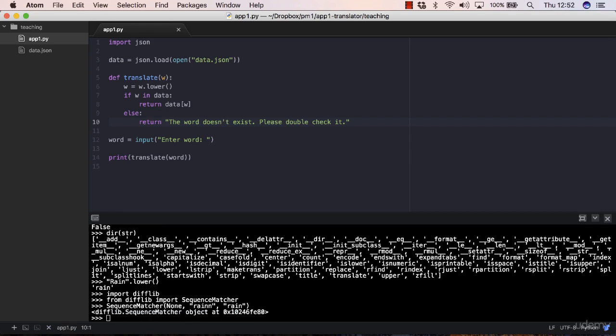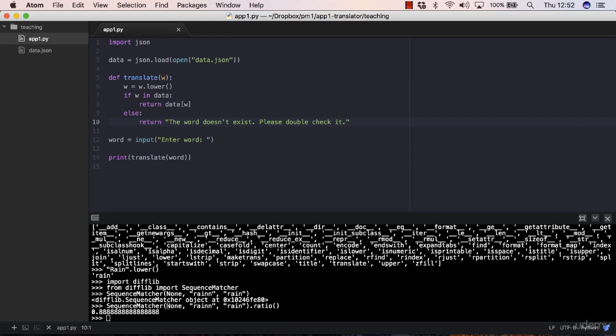That will return a SequenceMatcher object, which is nothing interesting. So you need to apply the ratio method to that to get the actual ratio. This indicates a similarity between these two strings on a scale from 0 to 1. So they say that these are quite similar.